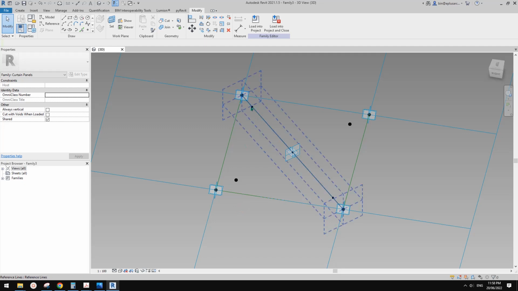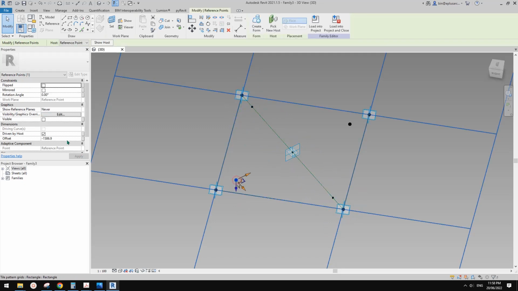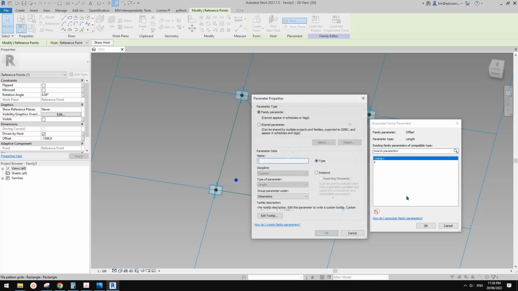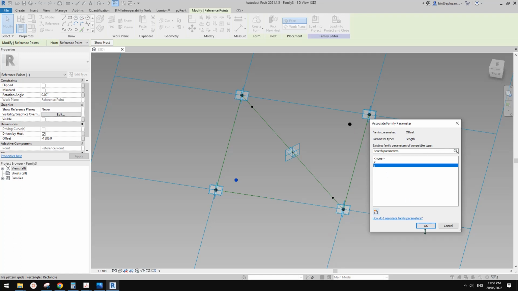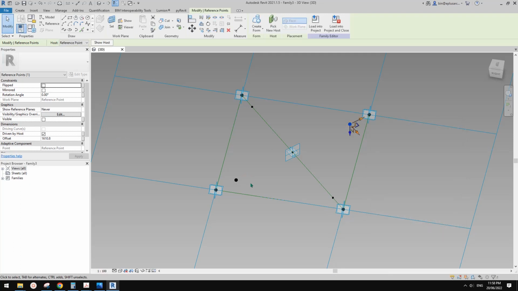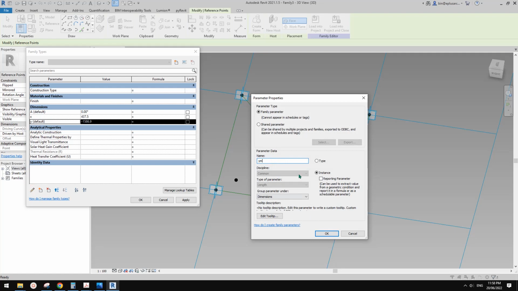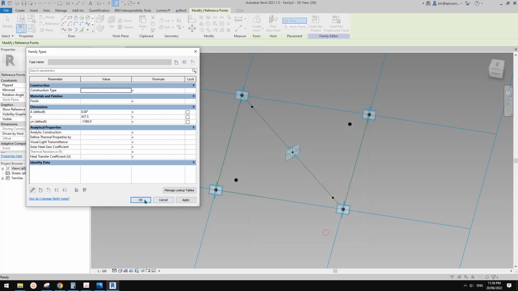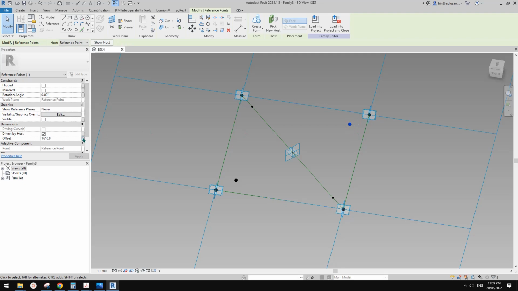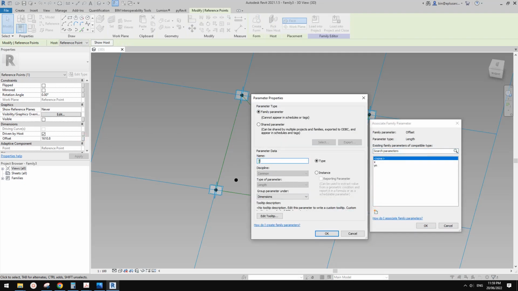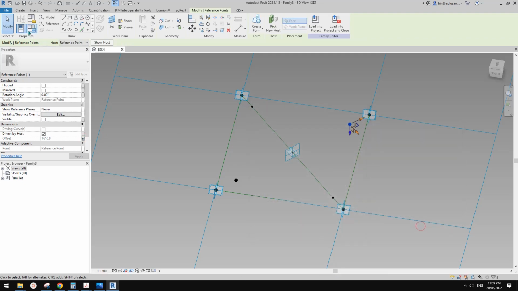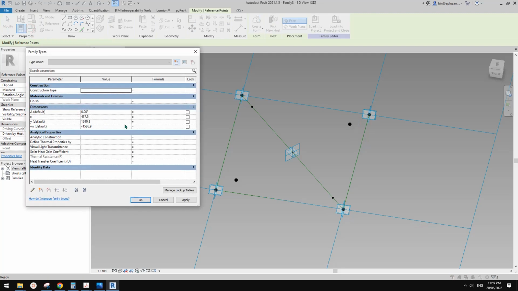Let me think. We need to create a parameter. This time I'll call it y. Call it y, and also this one, because hang on, this is negative. Maybe we'll call it negative y. So y negative, and this one will be y. I'll just create a new one, y, and I go to family types. Y negative equals negative y.